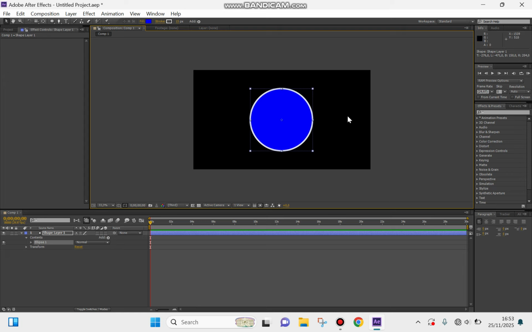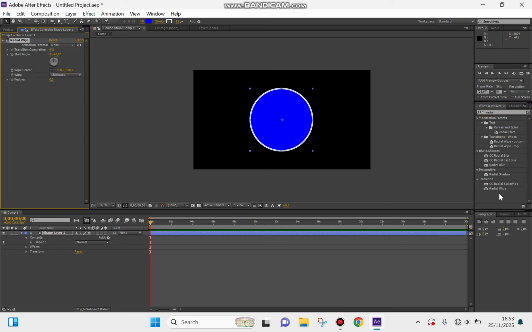The next step is to go to Effects and Presets, and here you can search for the effect named Radial Wipe. Click this and drag it onto this object until the settings show up in the section beside the project panel. So you can start to activate this animation by clicking this, the stopwatch next to Transition Completion.